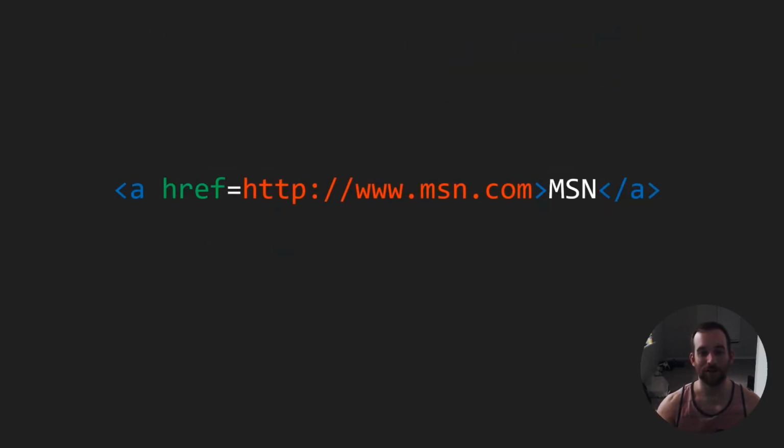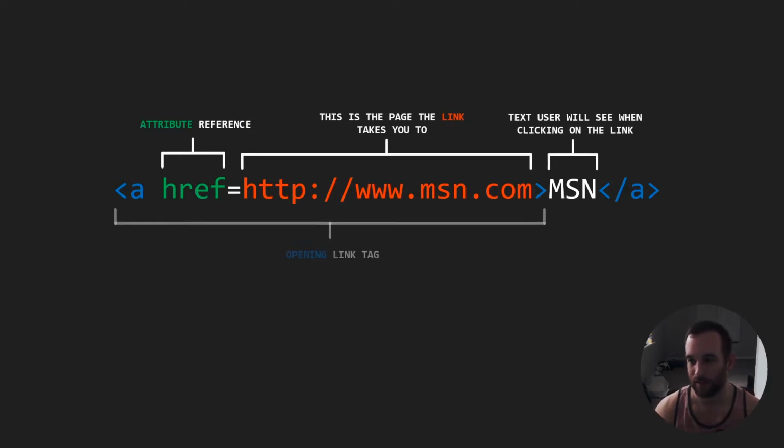Okay, so here we have an example A tag. As you can see, we have an opening and closing A tag. We have MSN, which is the text that you'll see on the screen, and we have what's in red. That's what we're assigning to the href attribute. And so whenever we click on the text MSN that's in white, it's going to direct us to msn.com because we're specifying in the attribute that's the link we wanted to take. That's the link we wanted to direct us to.